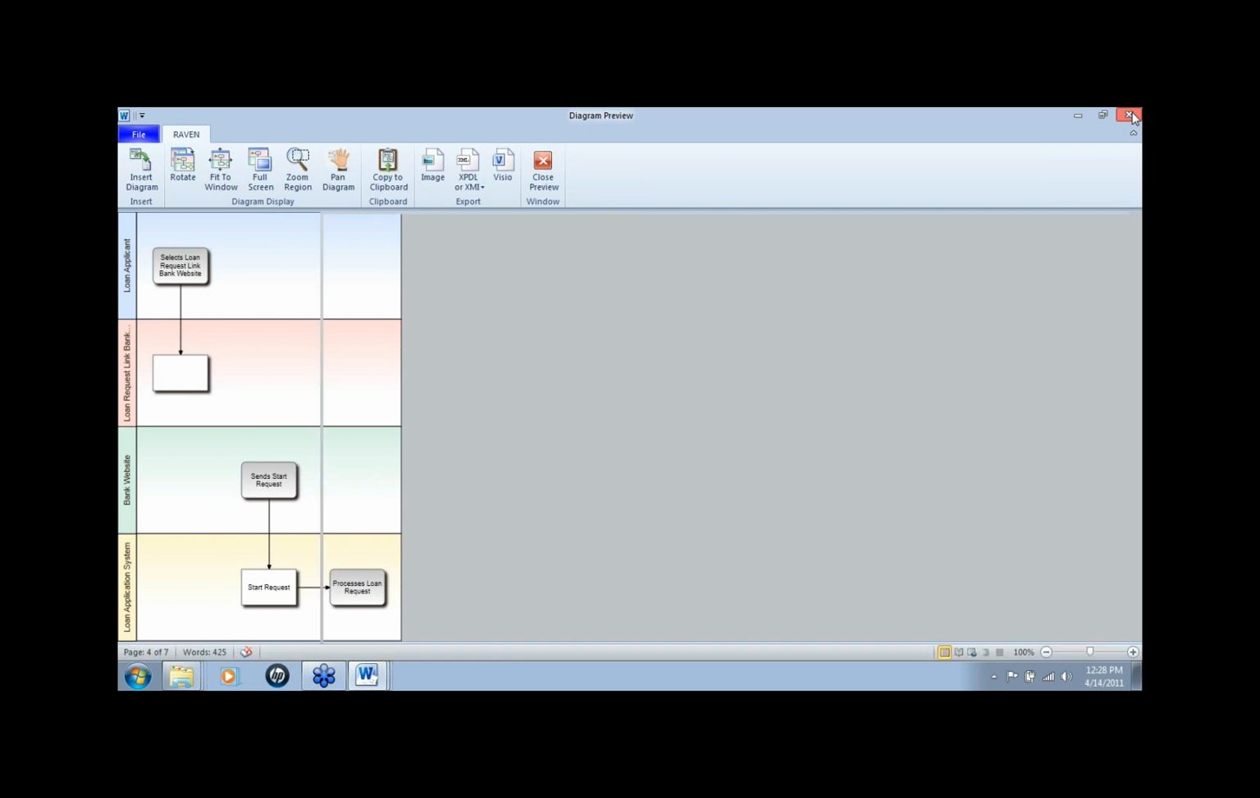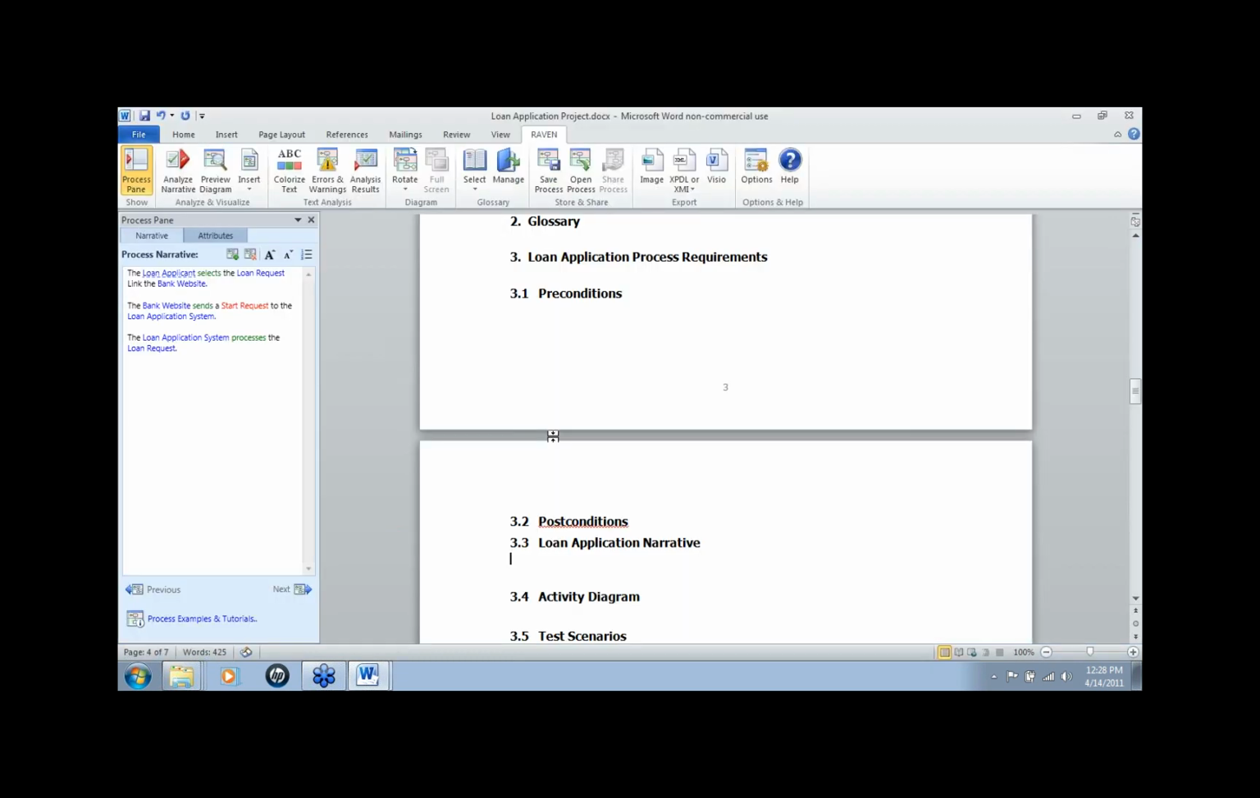I'm going to close this. So I would probably want to go in and fix this, of course, and correct my problems. I'm not sure why I'm getting that. Select sale loan request link, the bank website's first sentence. Thank you, Dave. Let's see if that one looks better. There we go.